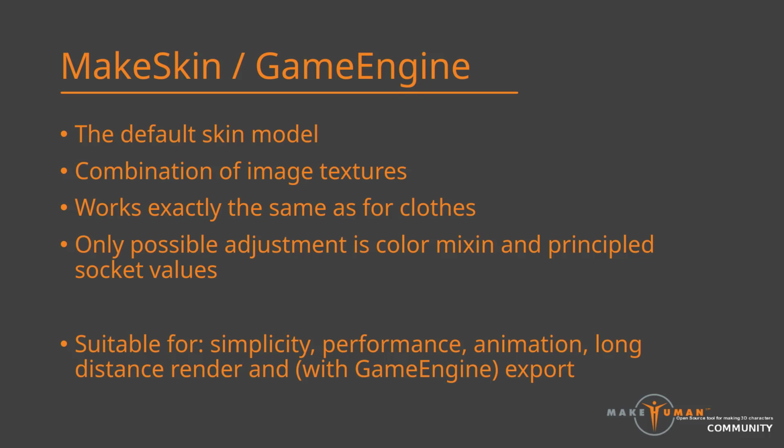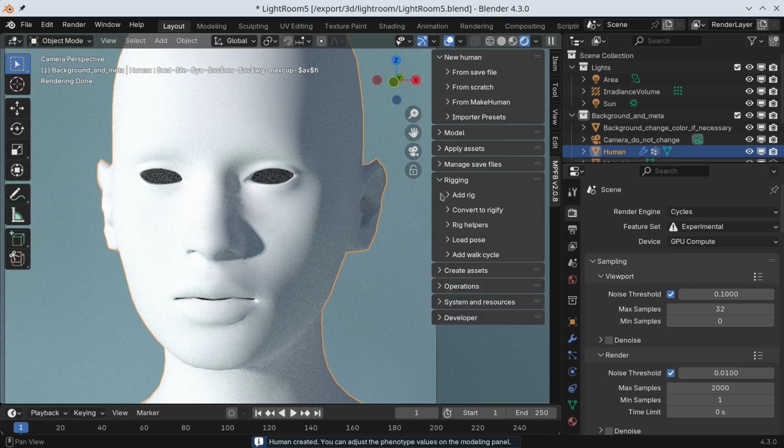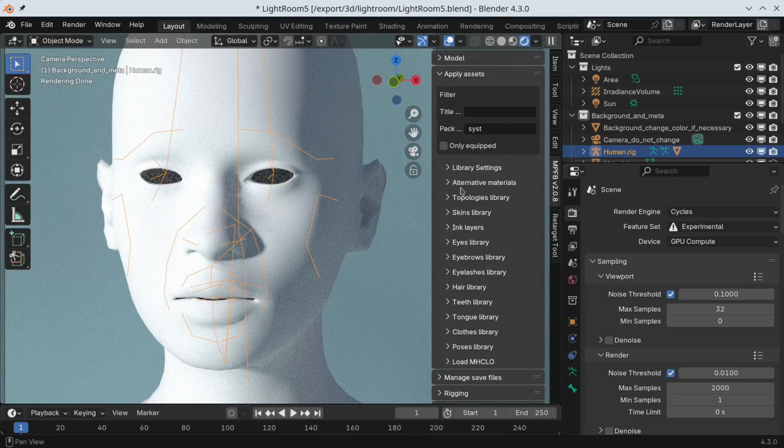But say you want to make a large-scale animation with a large number of characters seen from a distance. This would be a typical situation where there is no point in choosing a more complex model. You would want the performance, and the extra detail of the other models would not be possible to see anyway. Now let's create a basic character with the MakeSkin skin.